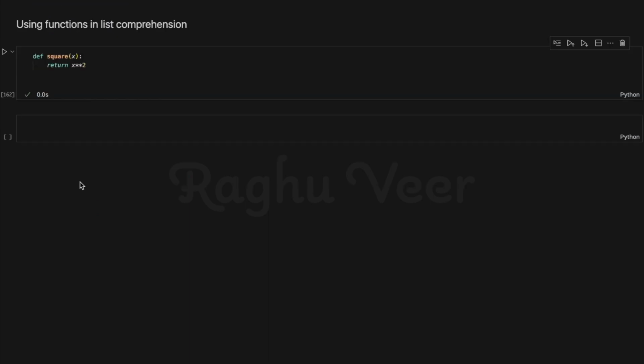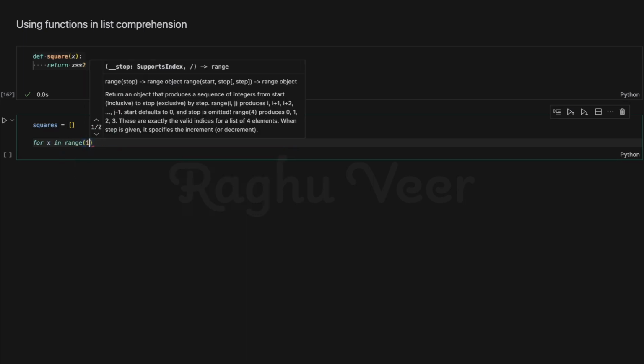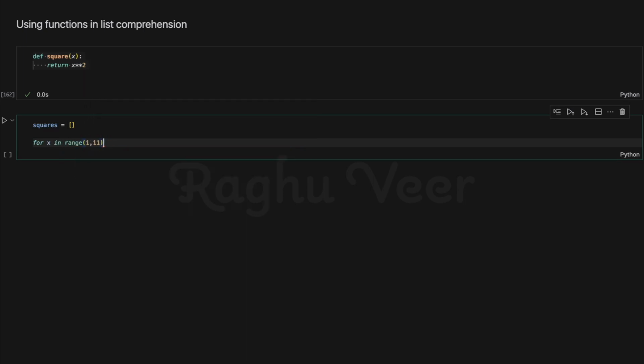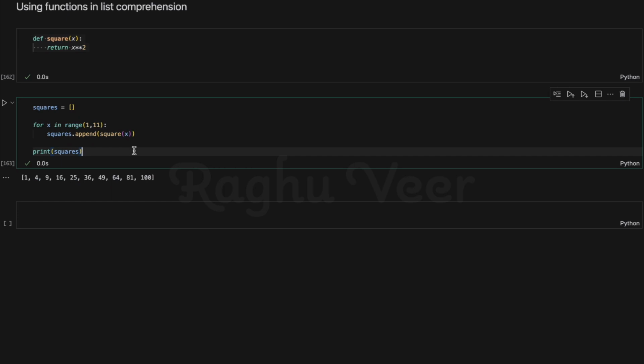Using functions in list comprehension. Let's say I have a function here and I want to use that function in a for loop. Traditionally, what we can do is define the squares as empty list, for x in range, let's say 10 numbers, so range 1 to 11. Take that squares and append it with square of x. Print squares. What we did here is we used a function instead of using an expression, and that function is defined somewhere in the program.